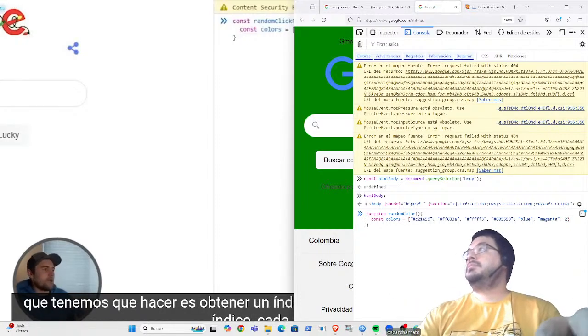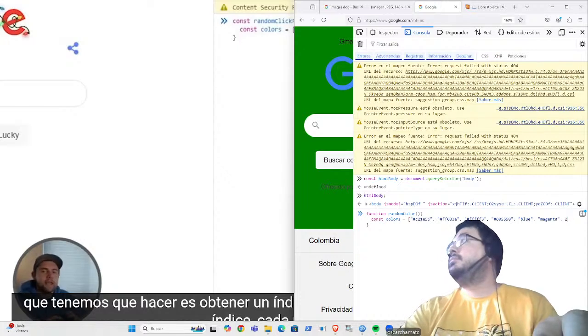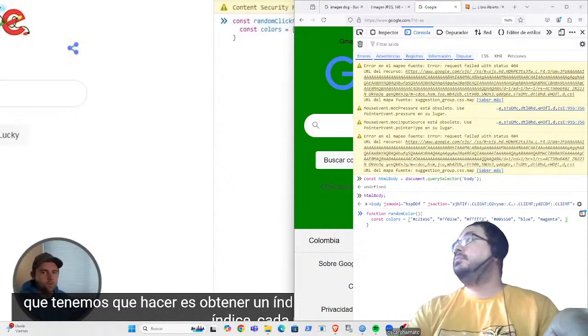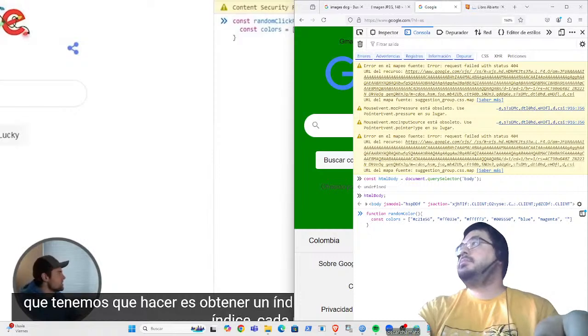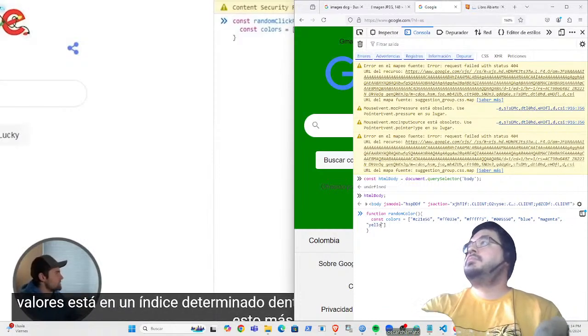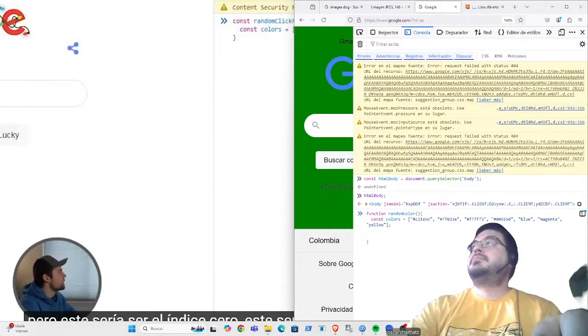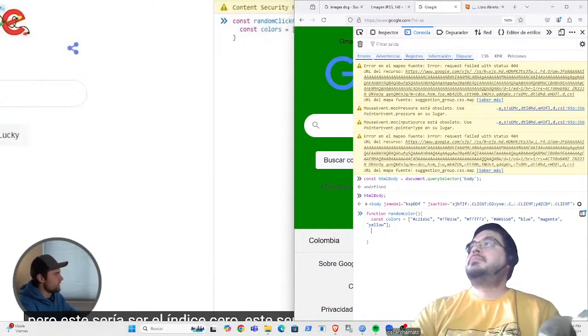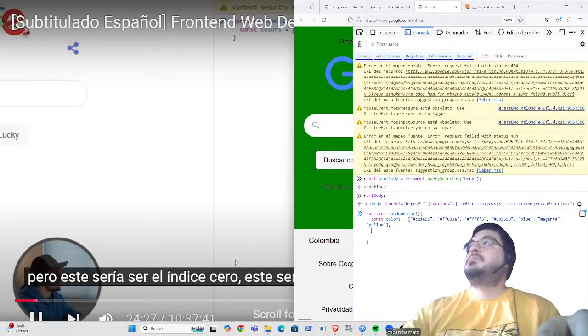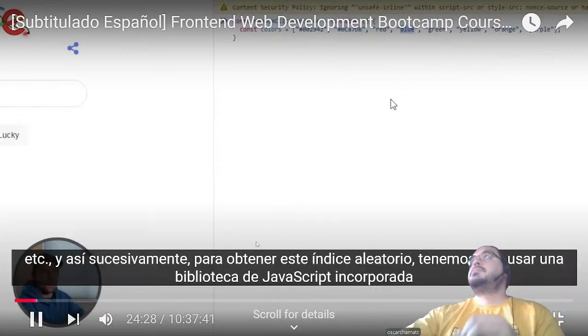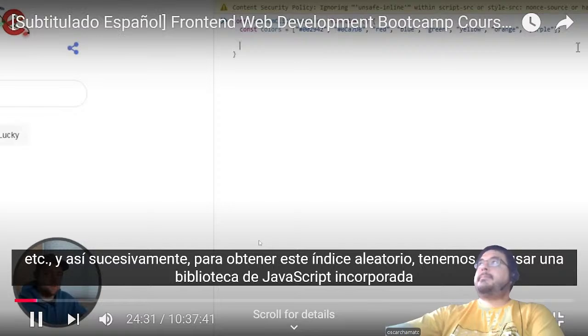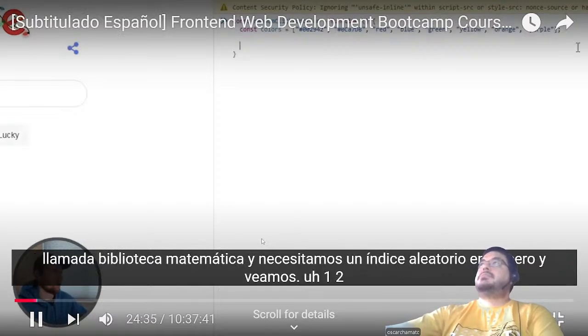Now the next thing that we have to do is get a random index from this array. And when I say index, each of these values are at a certain index within this array, and we'll talk more about this later again. But this one would be the 0th index, this would be the first index, the second, third, so on and so forth. To get this random index, we have to actually use a built-in JavaScript library called the math library.